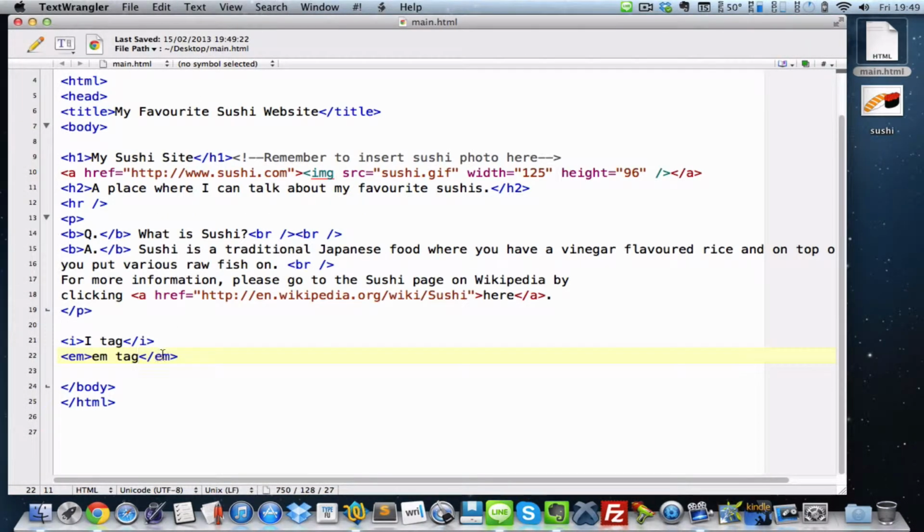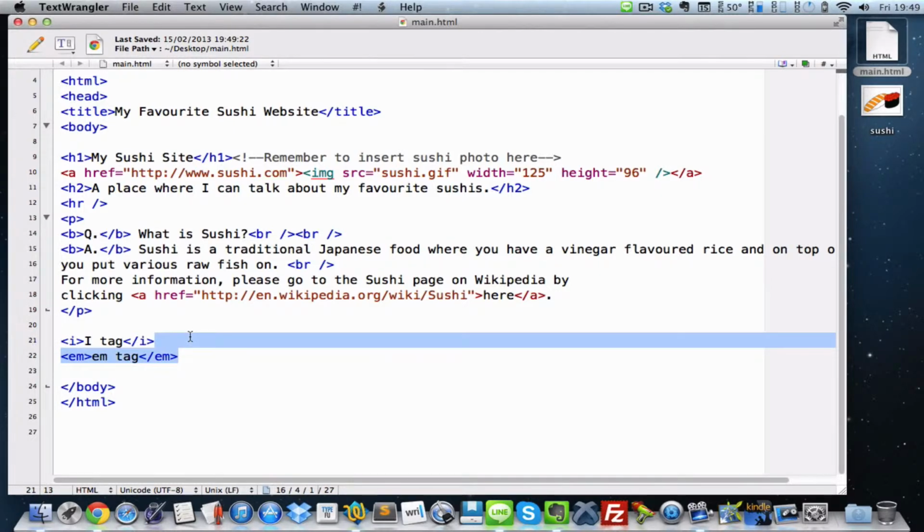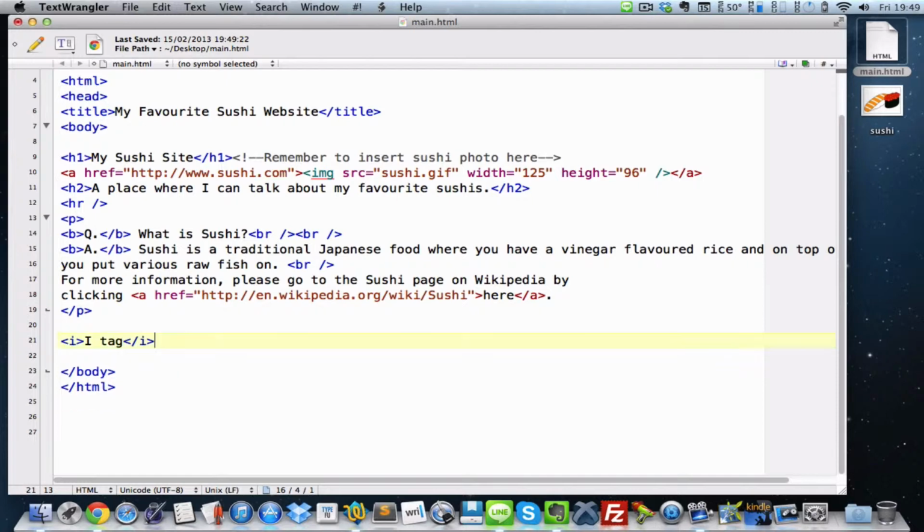The only difference is, just like B tags and strong tags, EM tags normally or originally is supposed to mean that it's italic because it's an important text, which is why it's italic. But for now, let's just use the I tag, just like the B tag.